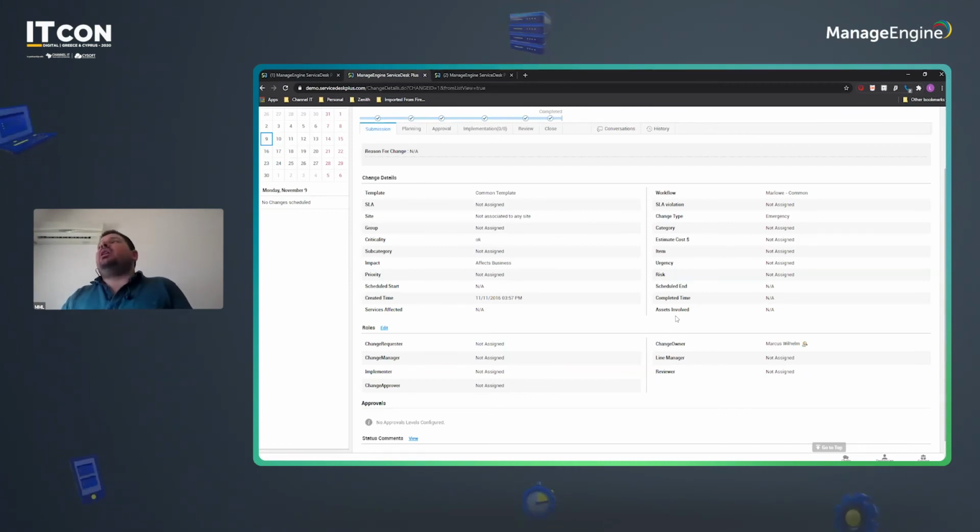Who will be the involved people inside the change, like the change manager, the change implementers, the change requester, the change owner, etc. So it has its own custom roles for the change management.